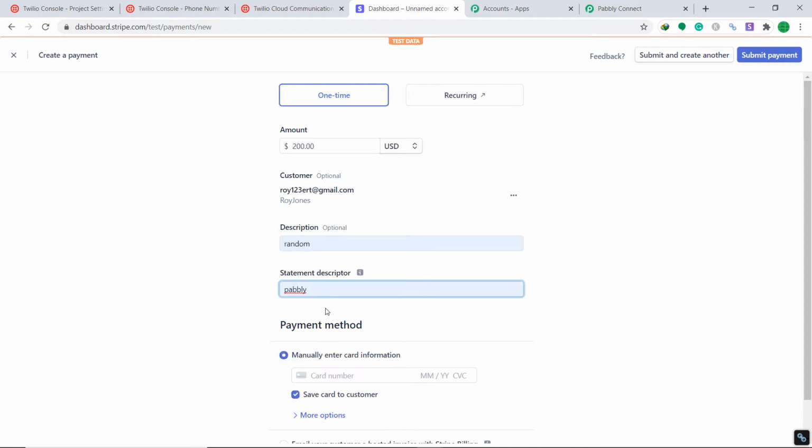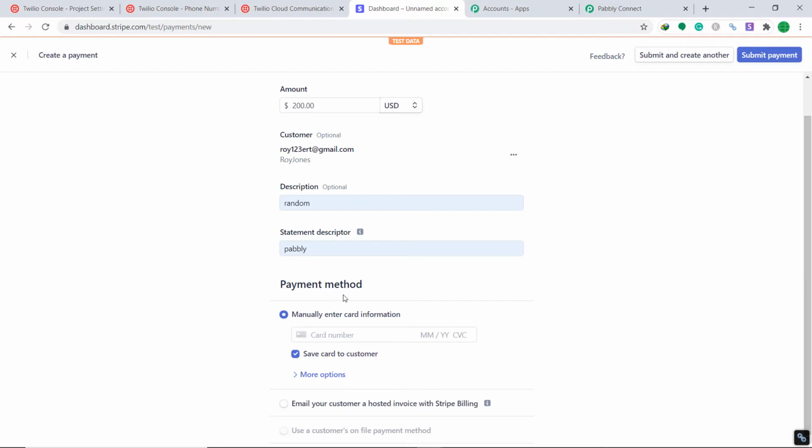Descriptor is, since it is an account of Pabbly, this is a Stripe account of Pabbly, let's keep it as Pabbly. The card number is 424242. No, this is wrong. 42424244. Okay, that would do. Then click on submit payment.